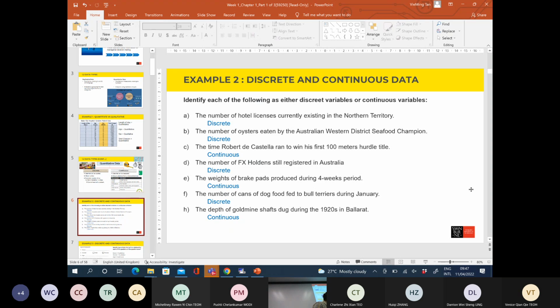Okay, next one. Number of cans of dog food fed to bull terriers during January. Number of canned food. 1 can, 2 cans, 3 cans. So this is also considered discrete. Last one. The depth of the gold mine shafts dug during the 1920s in Ballarat. So it's about the depth. Depth you also need to measure using some instruments, so it's continuous data.